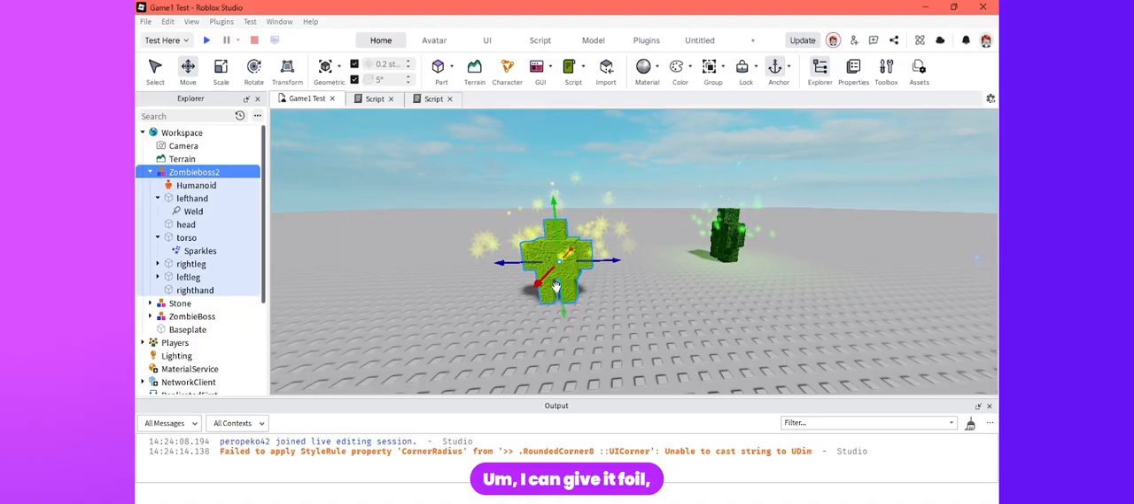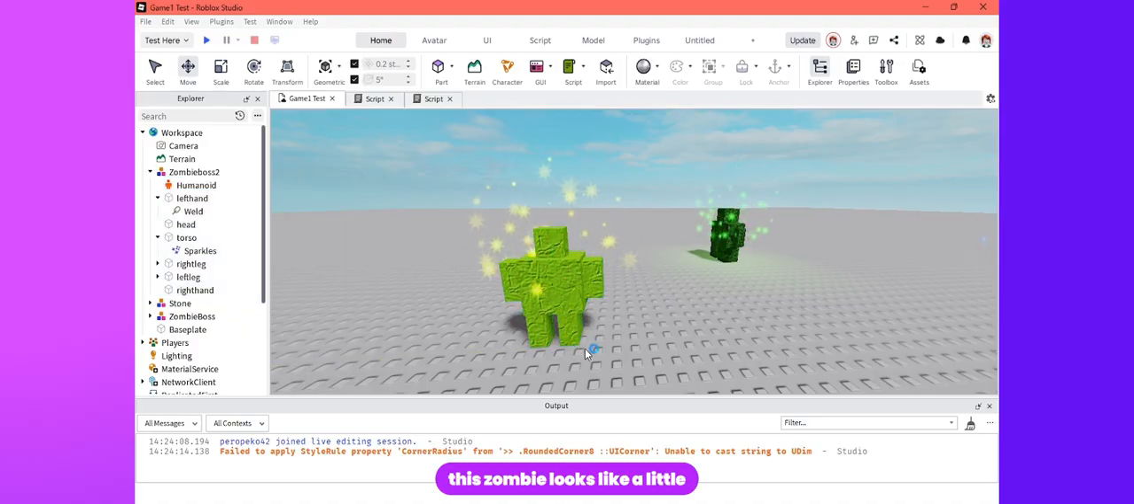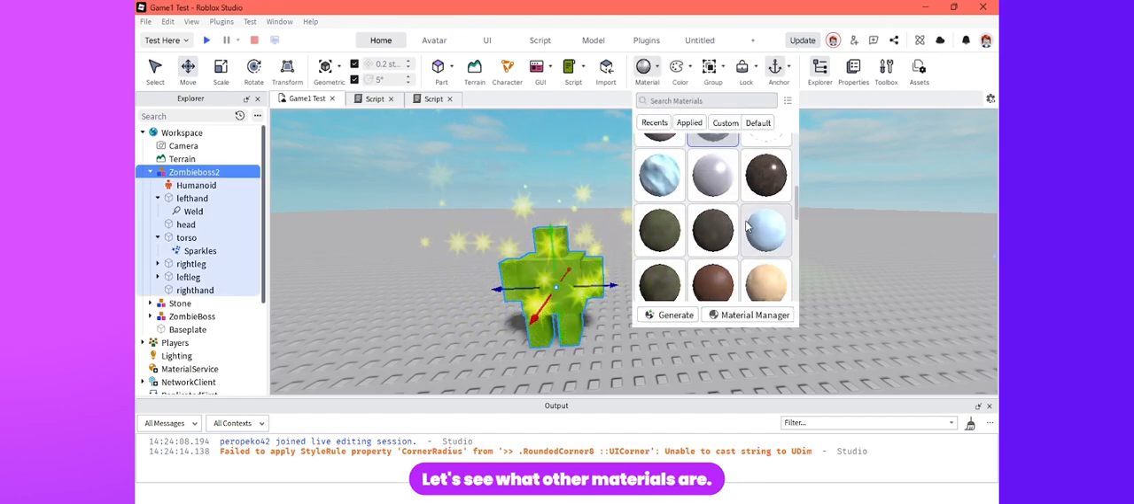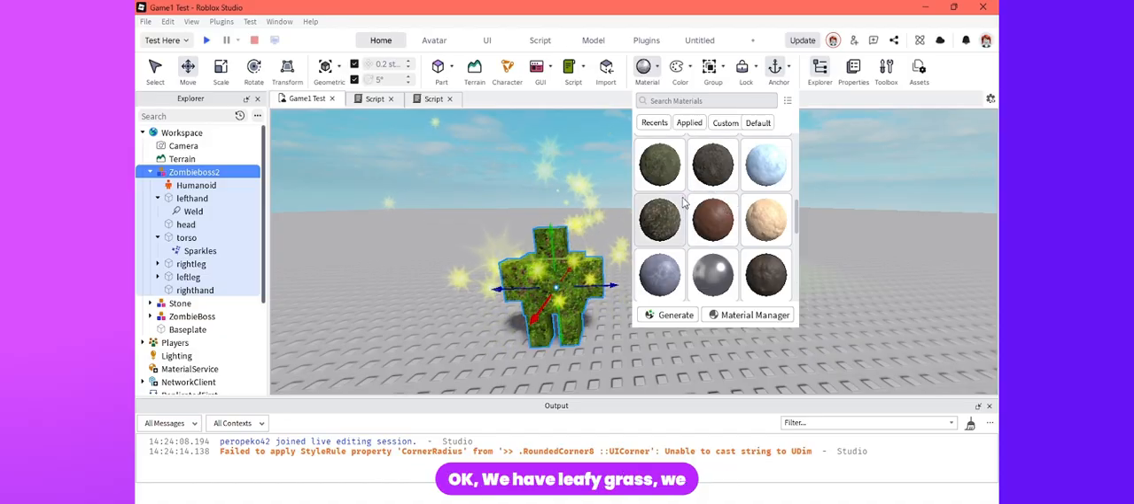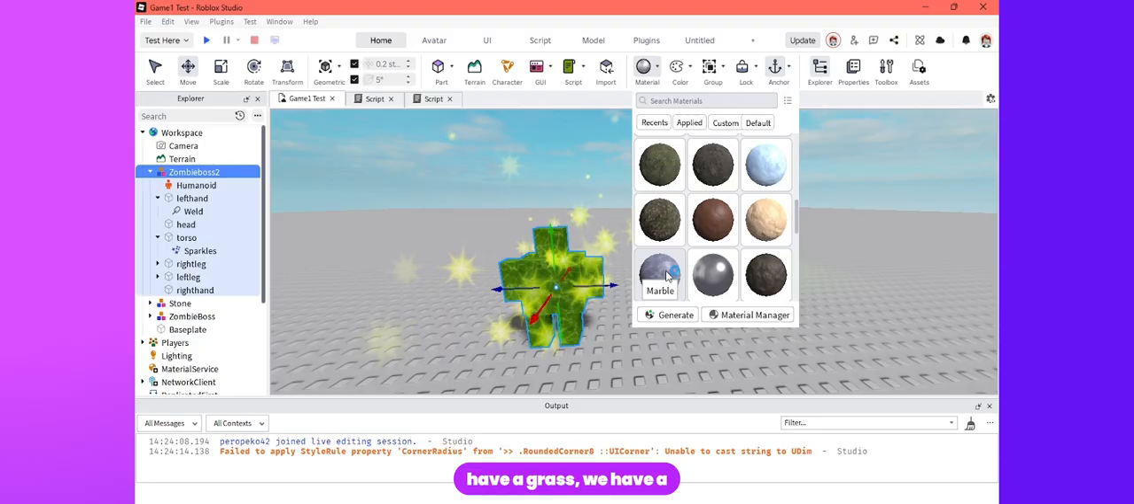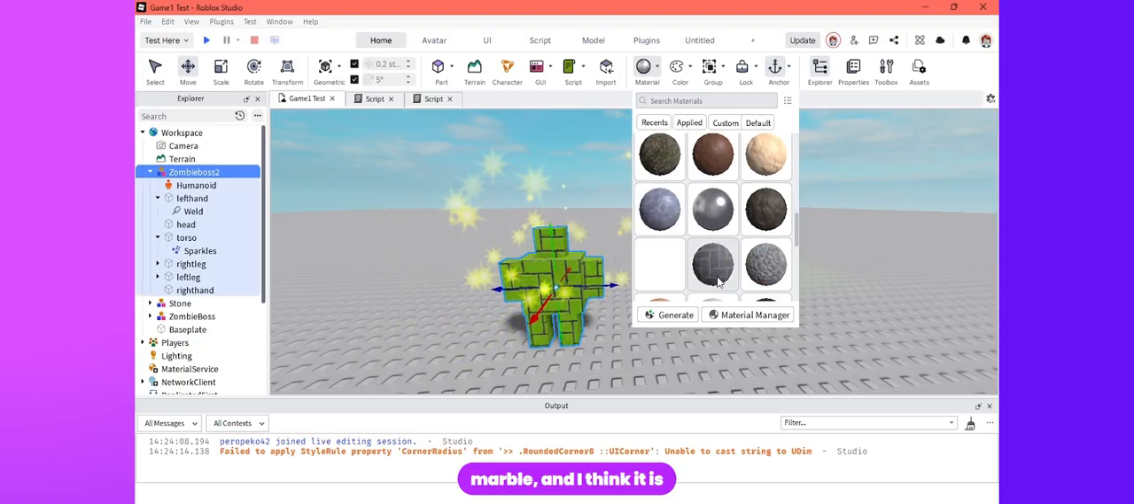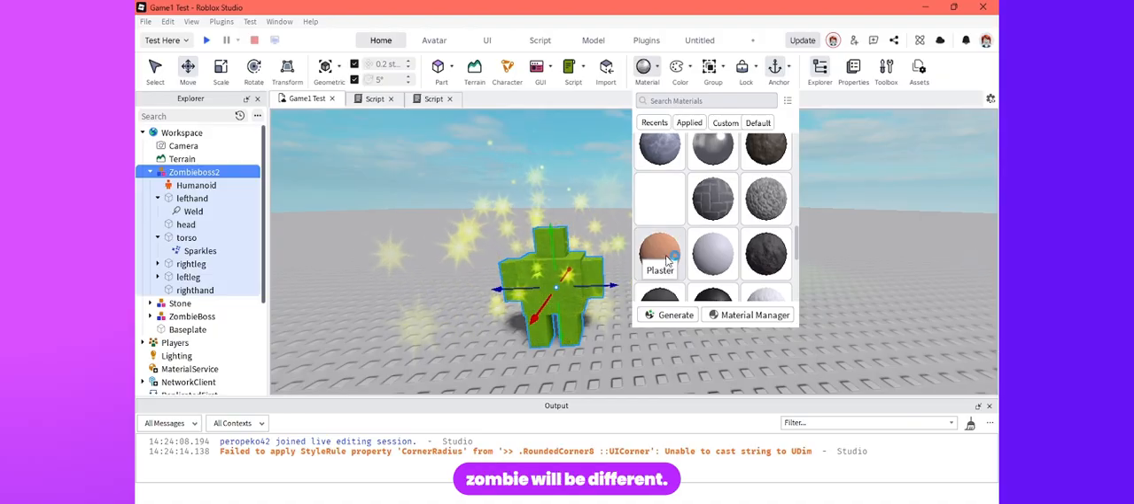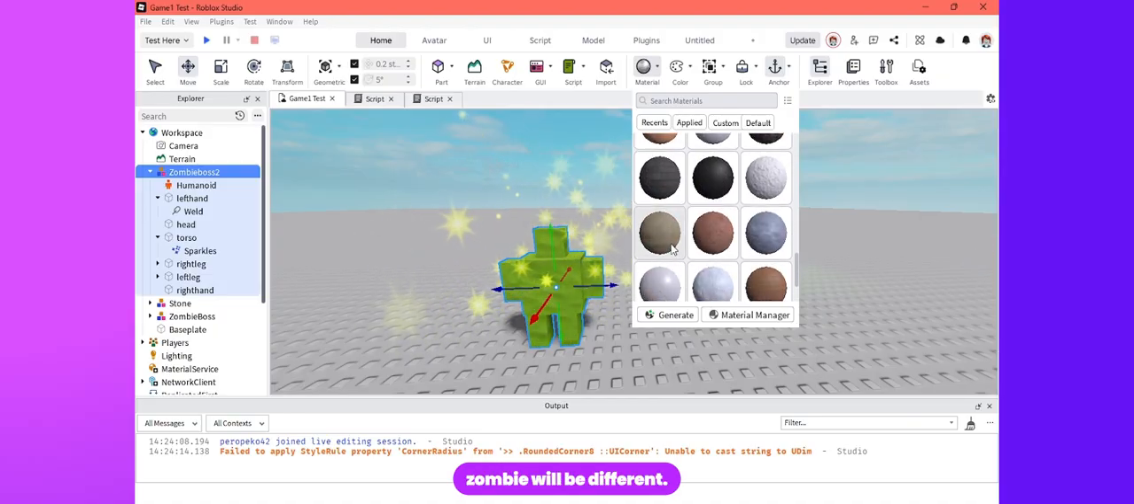I can give it foil. This zombie looks a little bit weird. Let's change its material. Let's see what other materials are. Okay, we have leafy grass, we have grass, we have marble, and I think it is a metal. A metal zombie will be different. Plaster zombie. Okay, it is a sand.